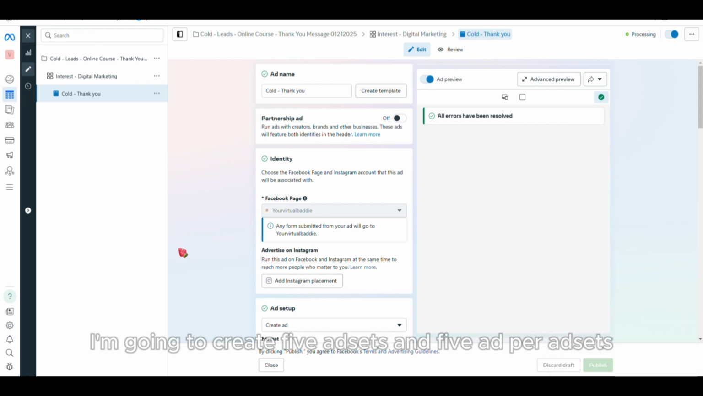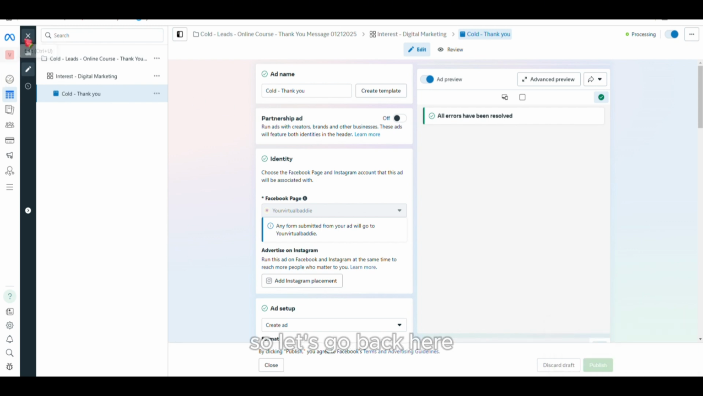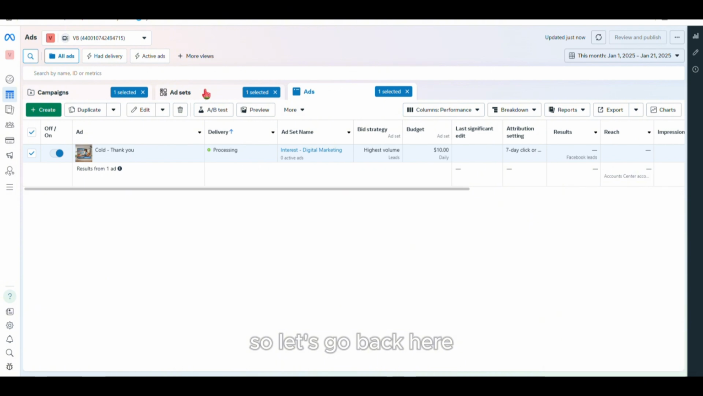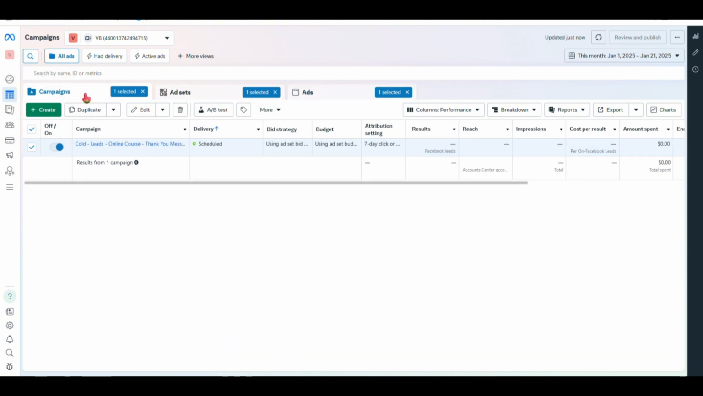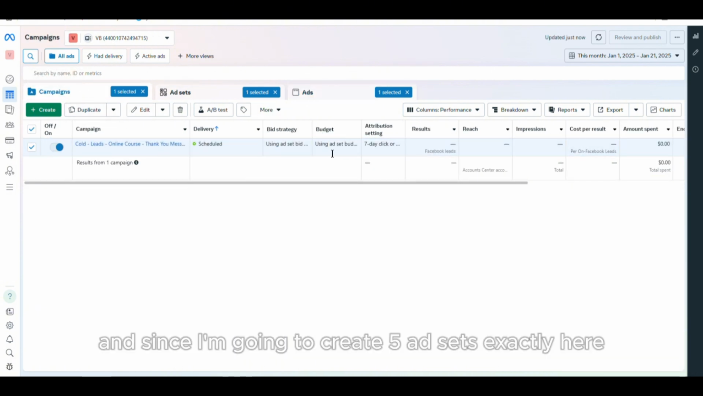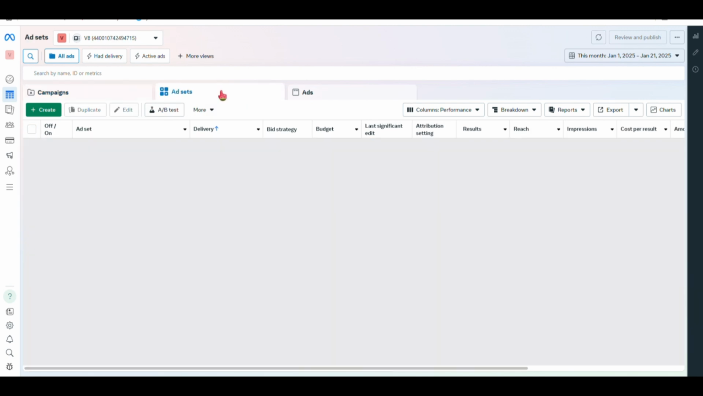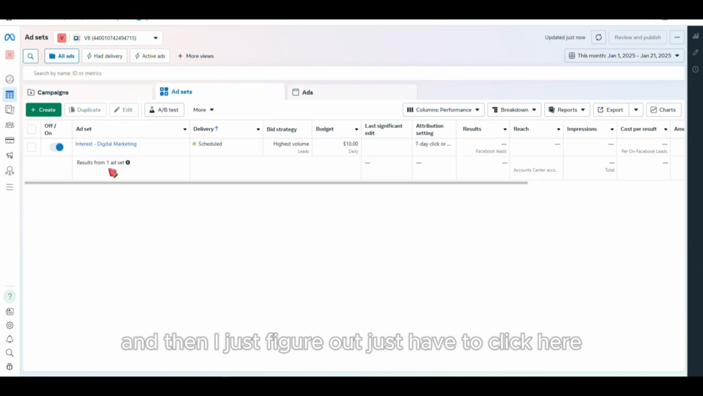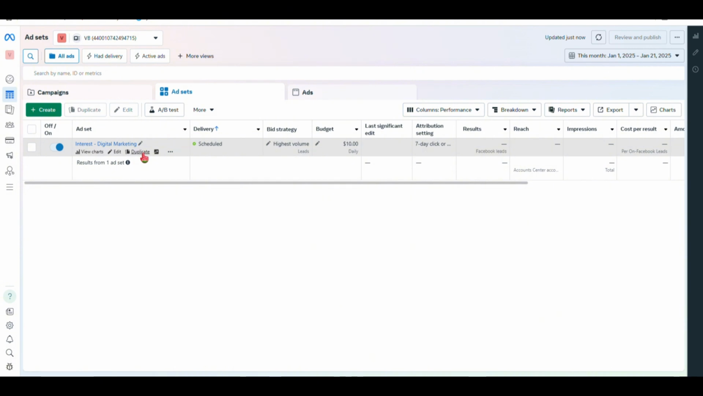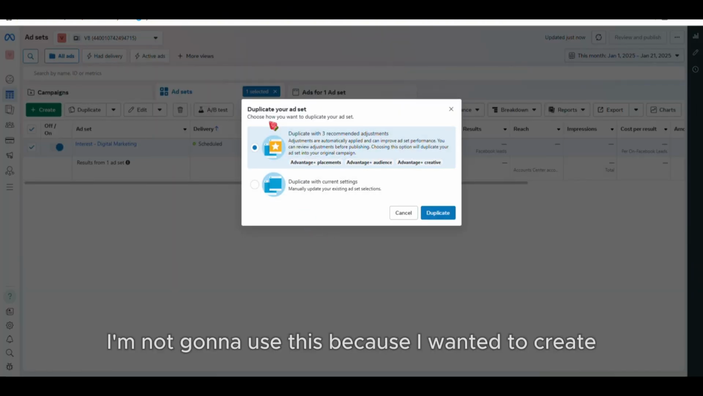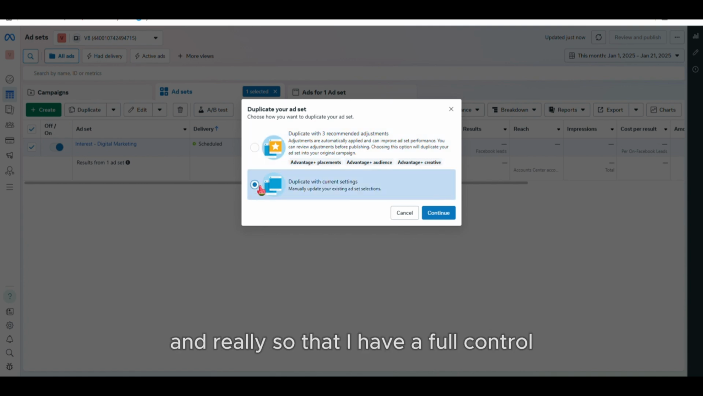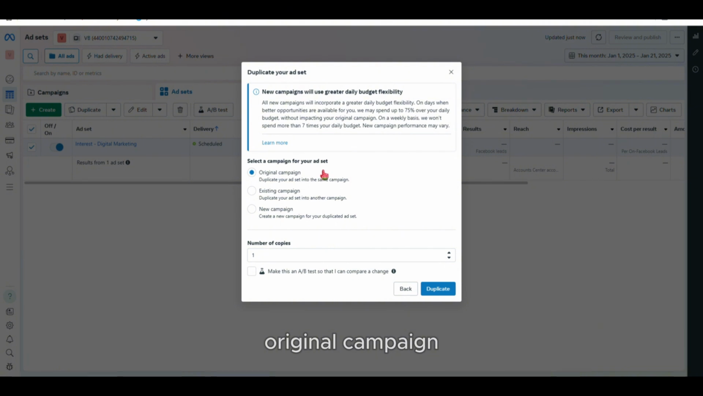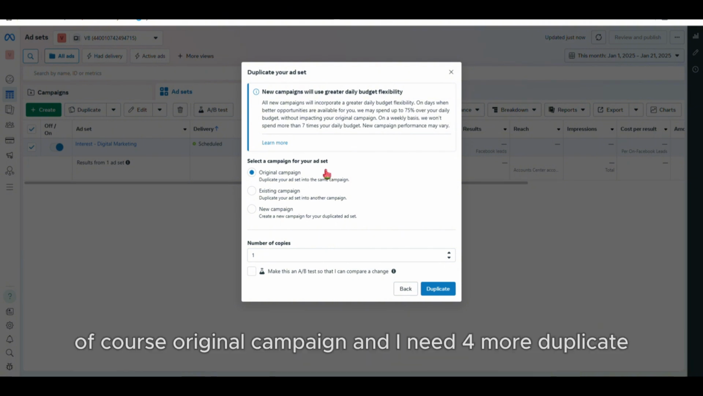So again, I'm going to create 5 ad sets and 1 ad per ad set. So let's go back here. Over here it says schedule on the campaign. And since I'm going to create 5 ad sets, I'm just gonna click here under ad sets. I'm not gonna use this because I wanted to create manually so that I have full control. Original campaign, of course, original campaign, and I need 4 more.